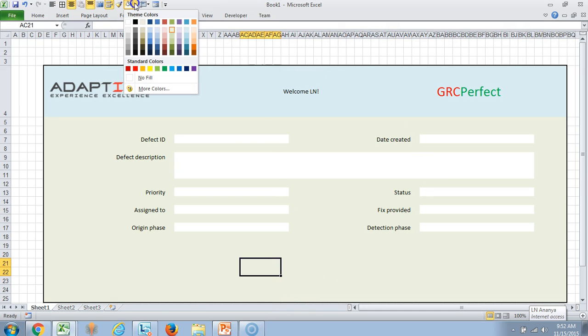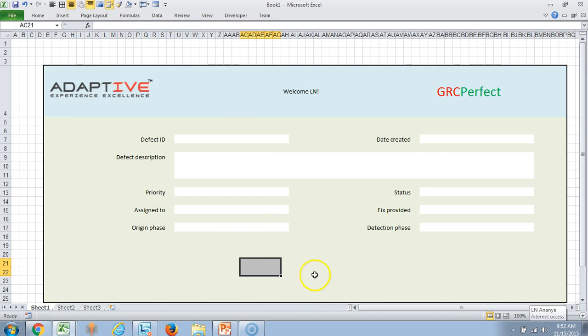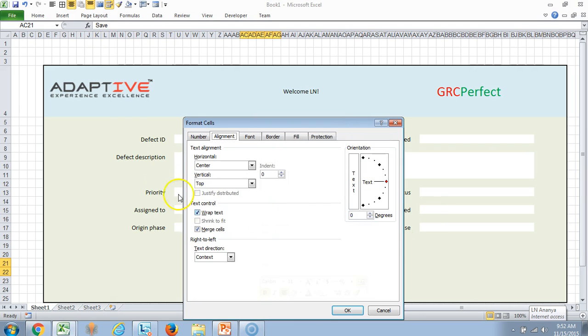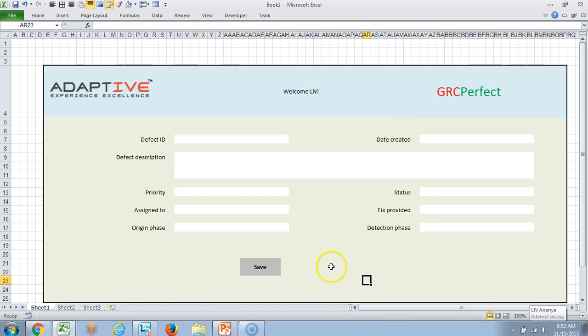And I'll give a little bit deep shading for it so that we know that it's a button. And I write it as save, select it bold, and center alignment as well. So mostly we are playing around with the Excel, very simple features of Excel. And same thing, I can copy it here and call this as a close button.